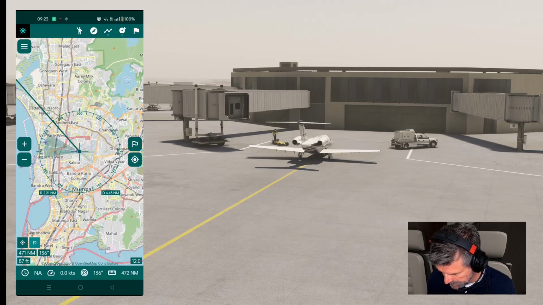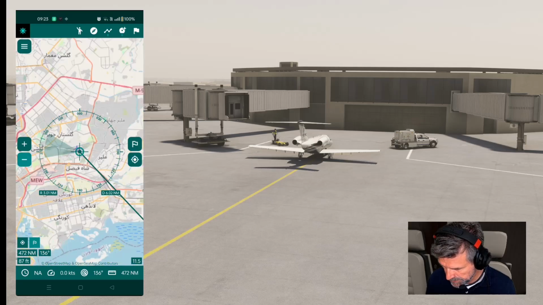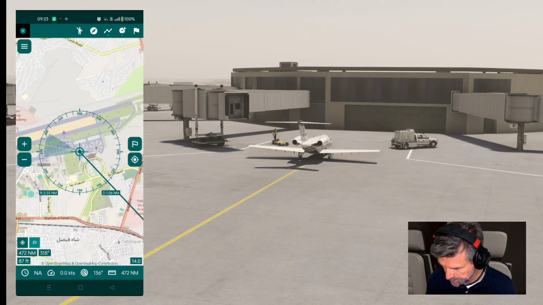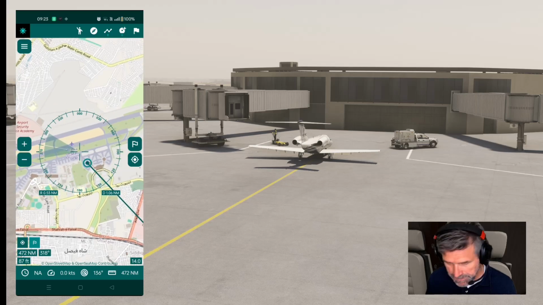And then you see in the bottom corner 472 nautical miles. Back to our current position. And that's all for programming Straightway for the time being. Let's head over to our cockpit.